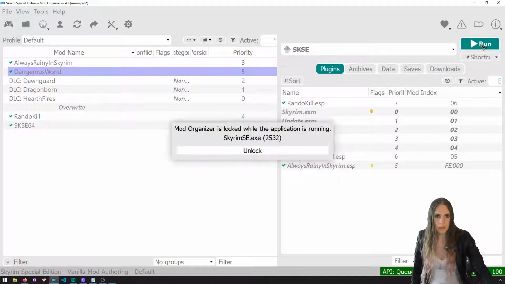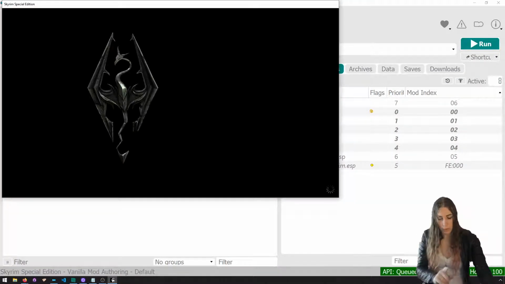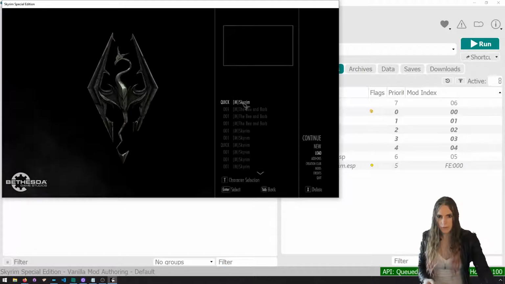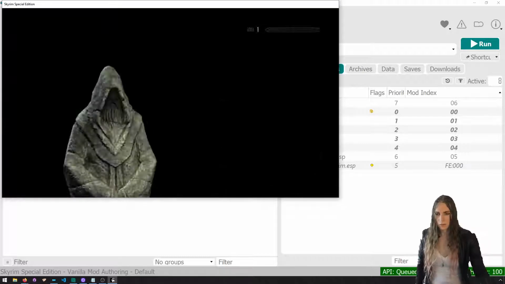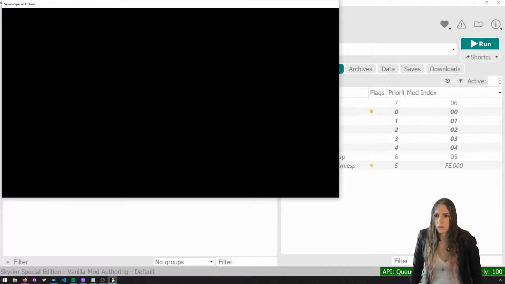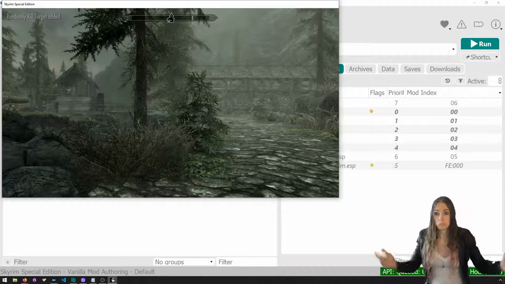Cool, and we'll run the game with rando kill enabled, and we'll load our game. So it should be a quick save. Here it is. See if it works. Look at the top left. Randomly kill target added. Detected rando kill. Cool. Let's go to our spells.